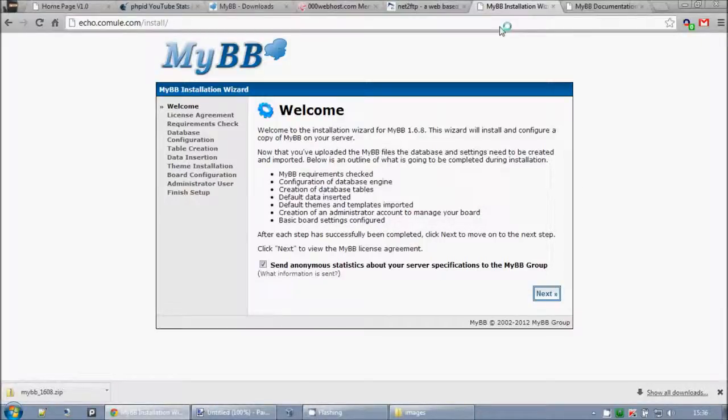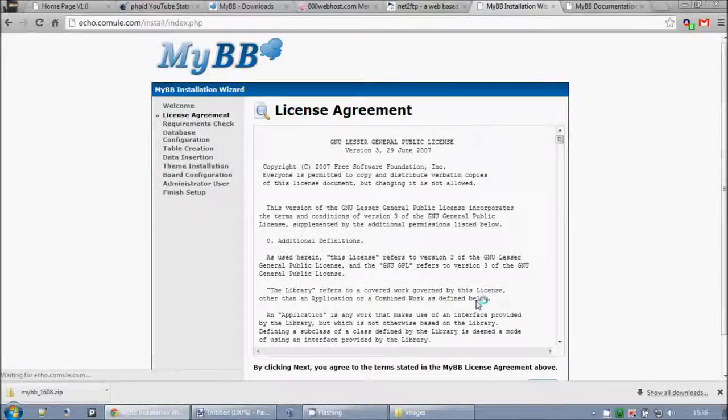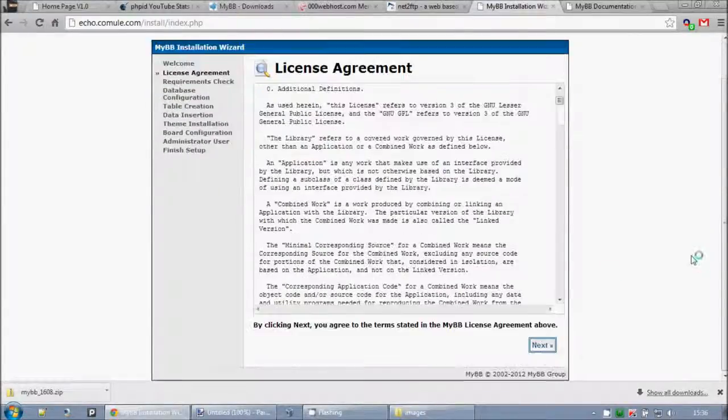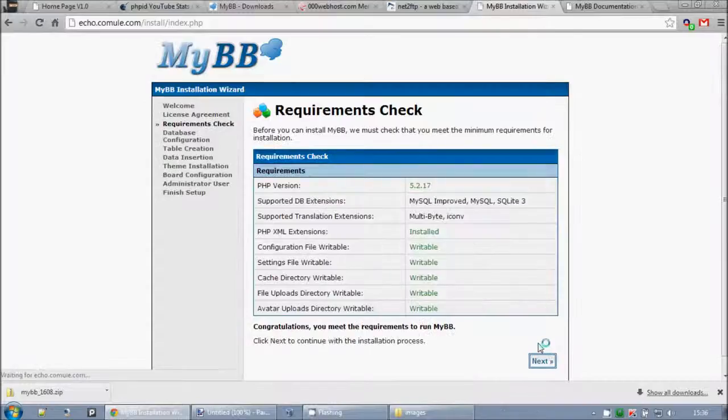do the default things. And we can set it to send anonymous stats to their server about the group, which we're going to turn off. Now we have the license agreement, which is, as I said before, a general public license about the software. You probably don't need to really read through it, but for just this tutorial, we're going to skip over it.